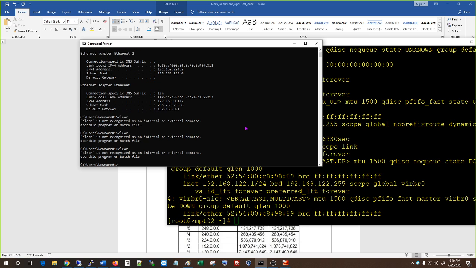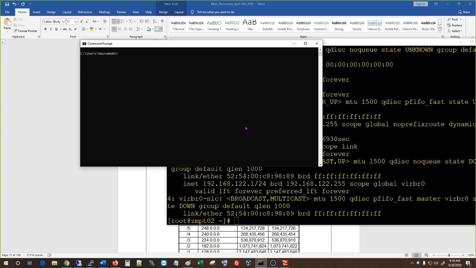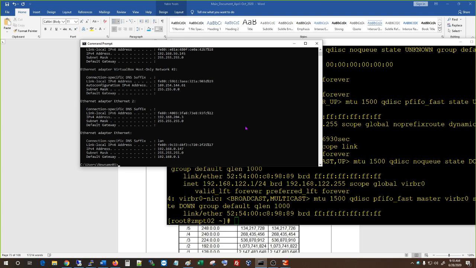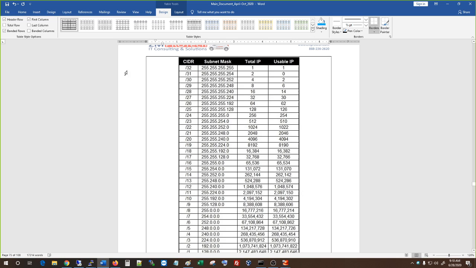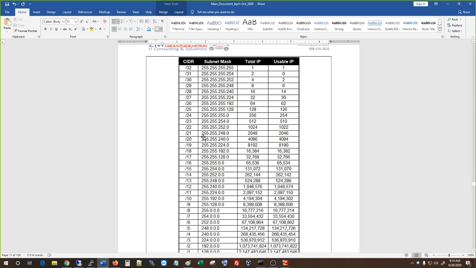Clear. You type ipconfig in the Windows environment, and here it's giving you 255.255.255.0. So you have to come into this table and see how many IPs you have in this table here. 255.255.255.0 is number 24. So you have about 256 total IPs in this IP table.